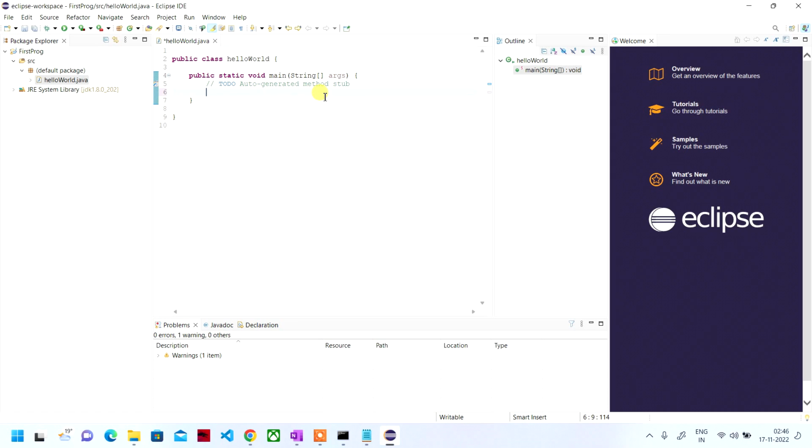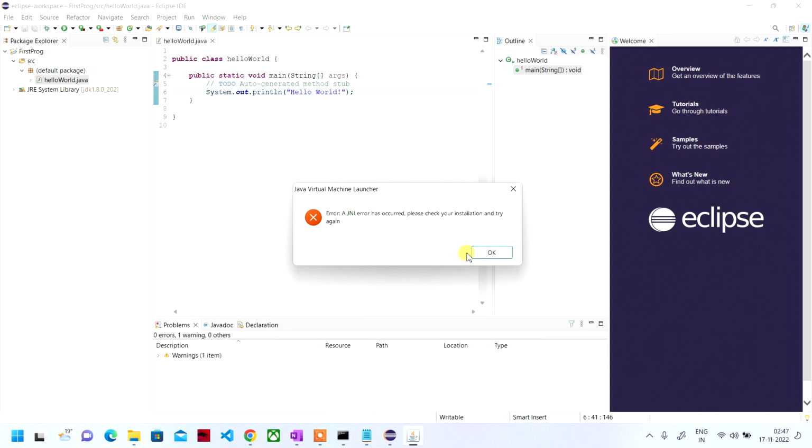Now let's type sysout, it's a shortcut, and here let's write "hello world!" and click on save. Okay, and then what you have to do is just click on run, but you're getting an error.